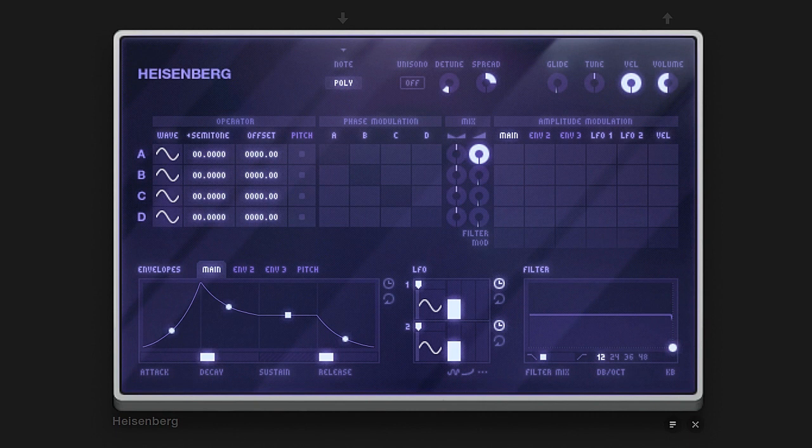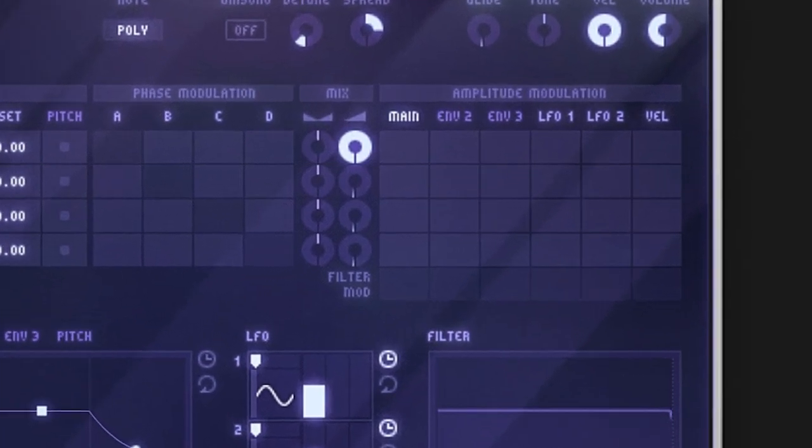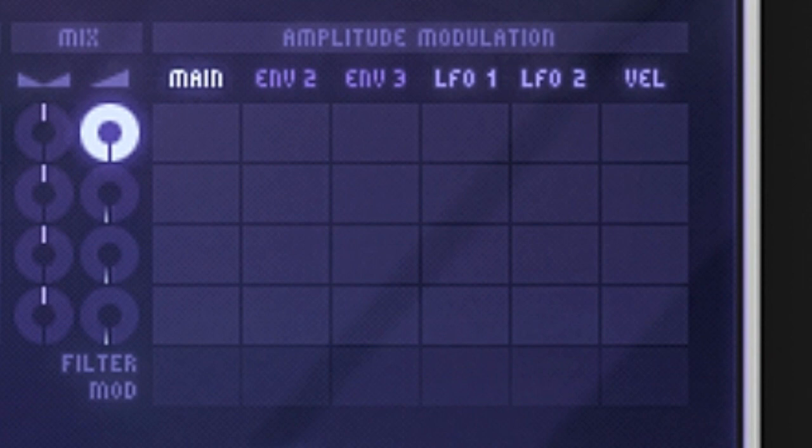Here's one of the interesting parts of the synthesizer. The amplitude modulation section essentially gives you a way to route the Heisenberg's envelopes and low-frequency oscillators and map them to volume. Sadly, it doesn't look like there's too many routing options, such as running an LFO through an LFO, but nonetheless, there's still a fair deal you can do here.